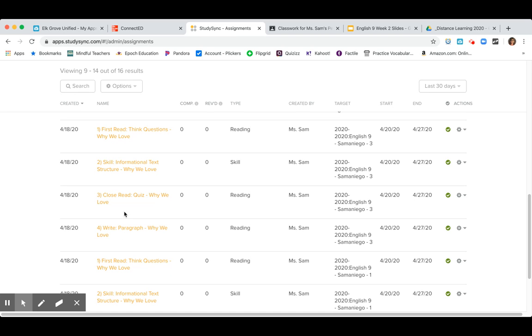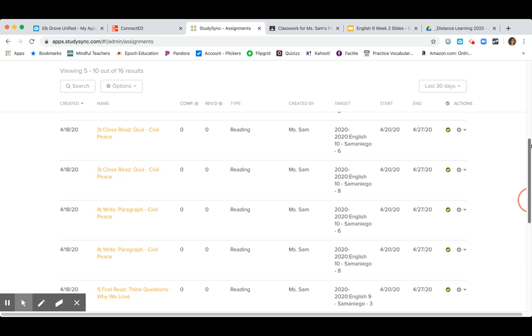So you have those 4 assignments. I wouldn't do more than 2 in one sitting. So if you want to do the first read and the think questions, and then if you have more time and you want to go in and do the informational text, I'd say that's all for one sitting. And then another day, go in, play the audio, read through it one more time, and then take the quiz and write the paragraph.